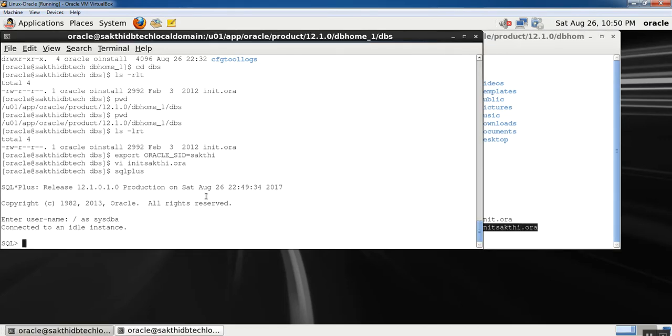Now I'm going to create the database. Before that, I'm going to give startup nomount. So what is startup nomount? Whenever you give startup, the database will get started. The database name is Shakti. I'm going to start the database. Nomount allocates the instance. What is an instance? Instance is nothing but memory structures and background processes.